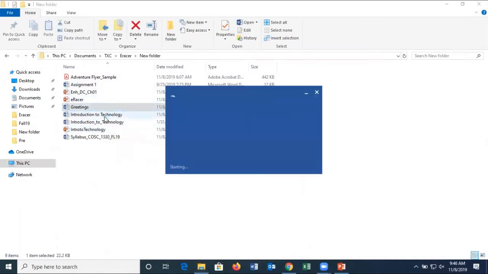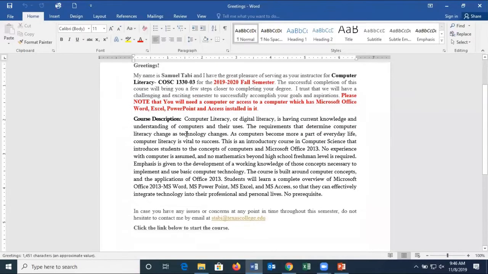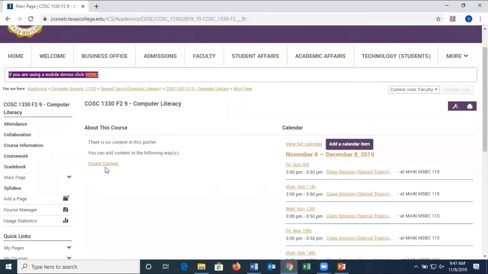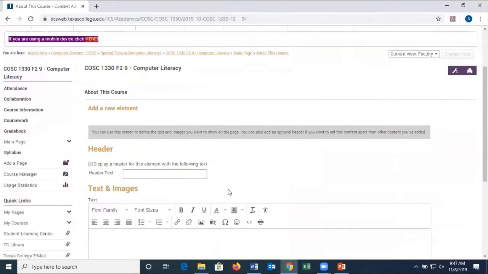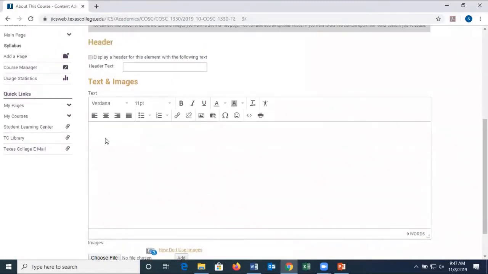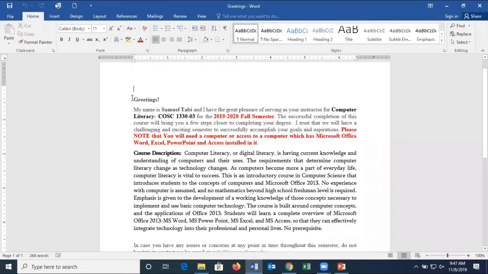Greetings. So you want to have this prepared, and then come back to the course shell and click on create content. Of course, there's the text box which enables you to type the content. Since I have it prepared, I'll simply copy and paste.